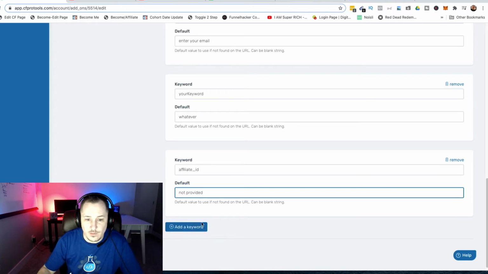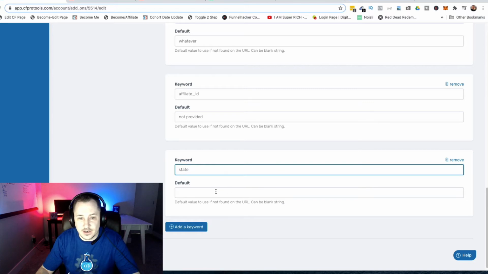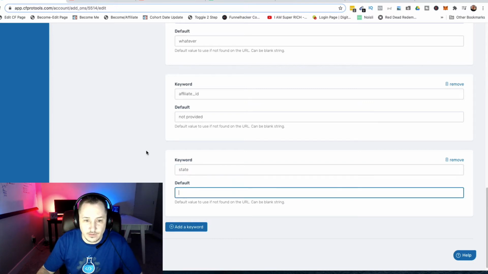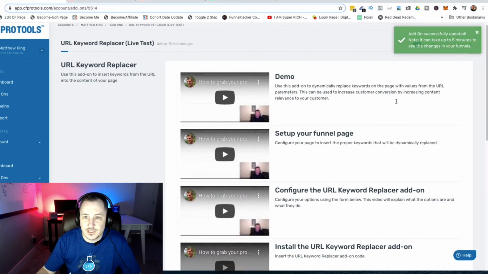So we'll do that. I'm also going to add another keyword, and that's going to be state, and I'm going to leave that one blank. That way if no state has been pushed through, then it'll just be blank. All right, so that's it. I'm going to click update add-on down here, and then this was saved.